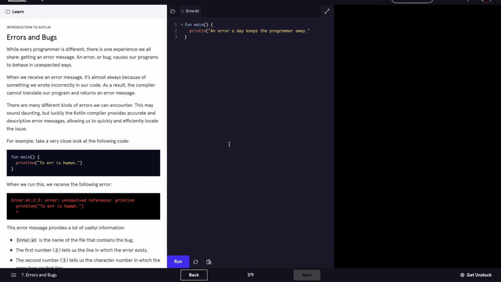Nowadays they have lots of processing power, right? Lots of cores, lots of gigahertz of CPU and such. No, no, no, please blame yourself. Just kidding. Don't blame yourself, but know that it's because of something you wrote, or something you didn't write, or forgot to write. So when we receive an error message, it's almost always because of us, and as a result, the compiler cannot translate our program and returns an error message. Do not expect too much from the computer. These are not AIs. These are just some mechanical things.